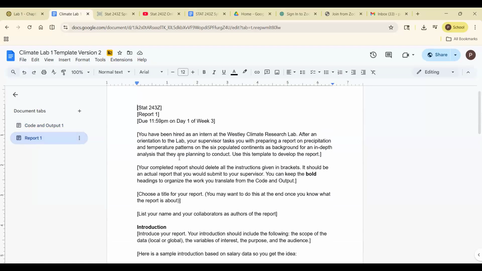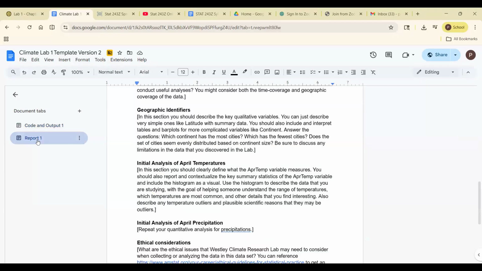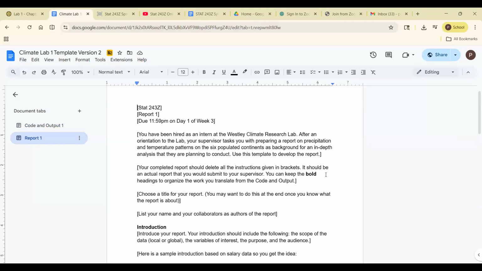And so each of these labs imagines that you are an intern, either at a climate research lab or at a medical clinic or at an economic research firm. And you will be taking your output and formatting it and putting it in context and putting it in full, complete sentences, etc., in a report for your supervisor to read.